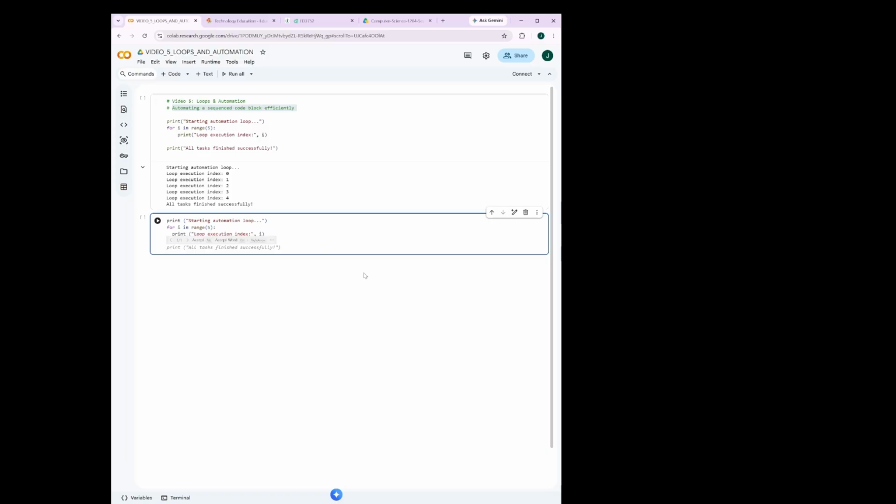on the same indentation line. Think of our football lines like we talked about. So we're going to print, parentheses, quotation marks, all tasks finished successfully.